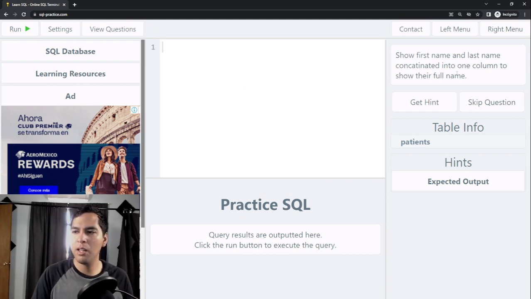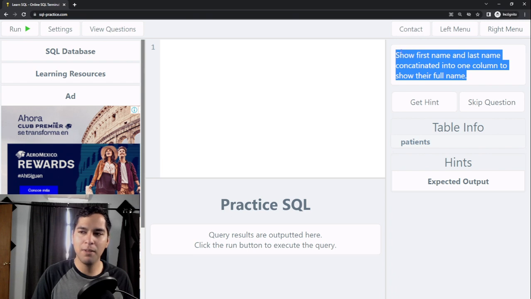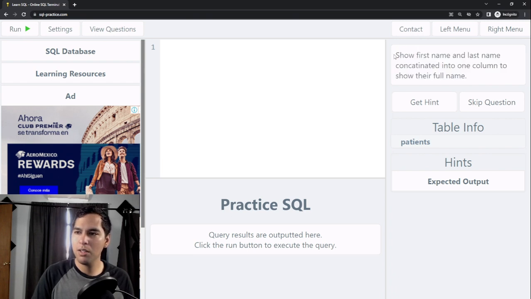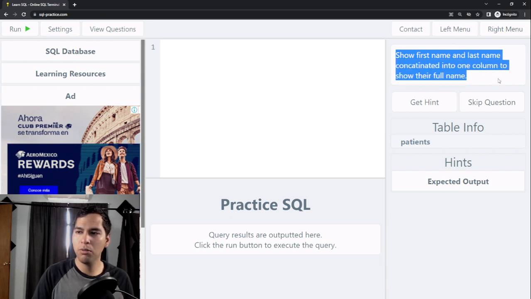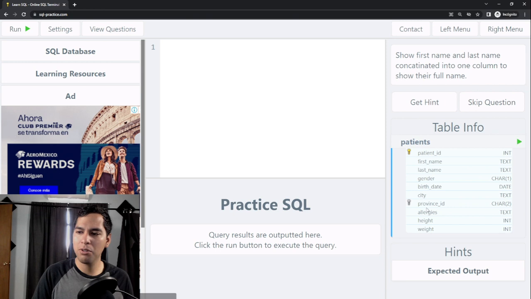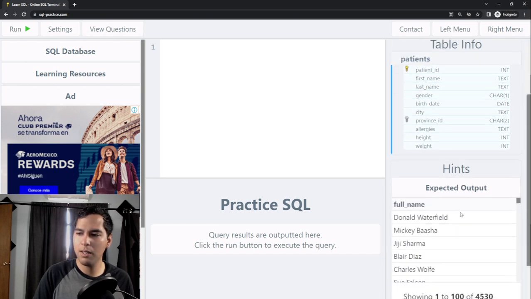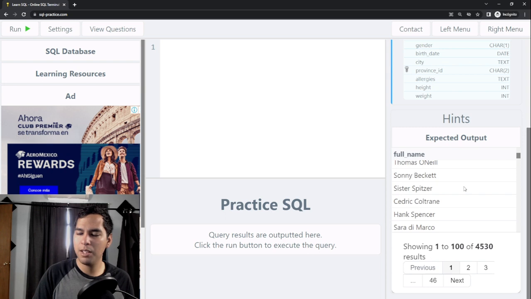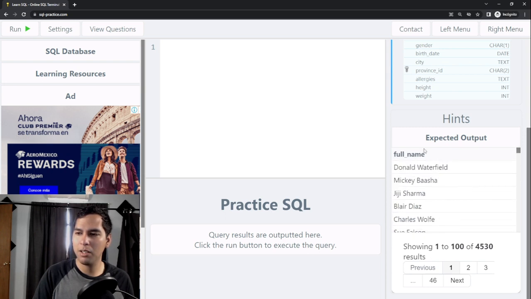Okay, so we need to read the statement or the question. So it says show first name and last name concatenated into one column to show their full name. Okay, that's the problem. We need to understand that we have our information about the patients table, and this is information about a hospital or patients inside a hospital. And here we have the expected output.